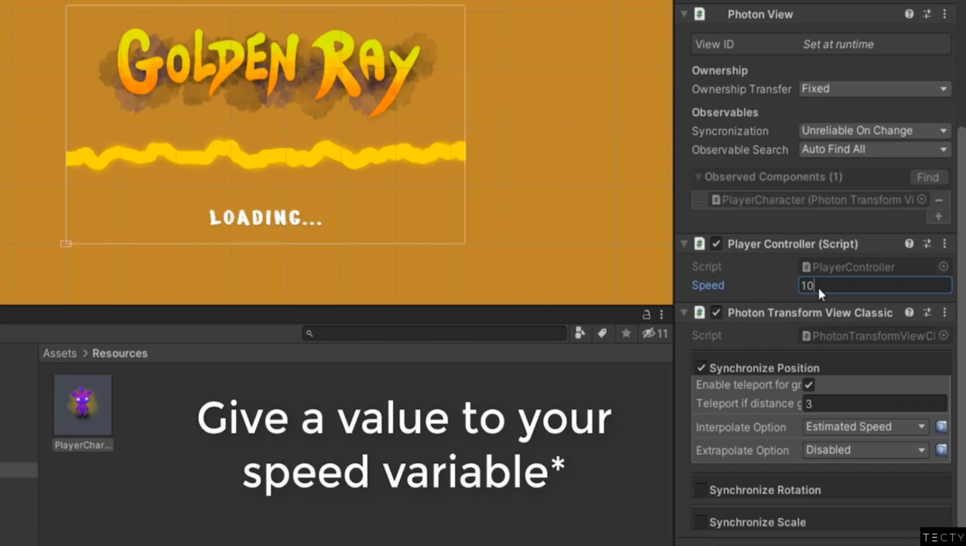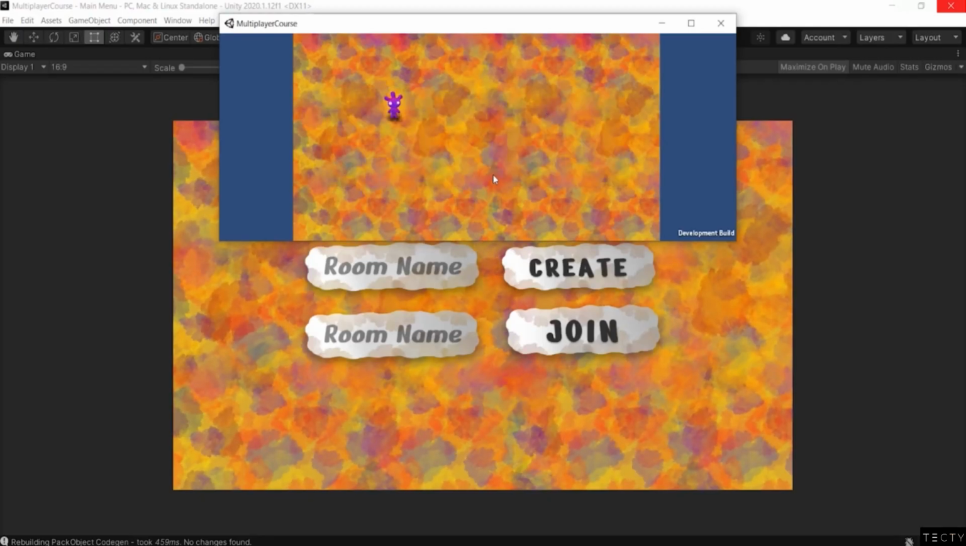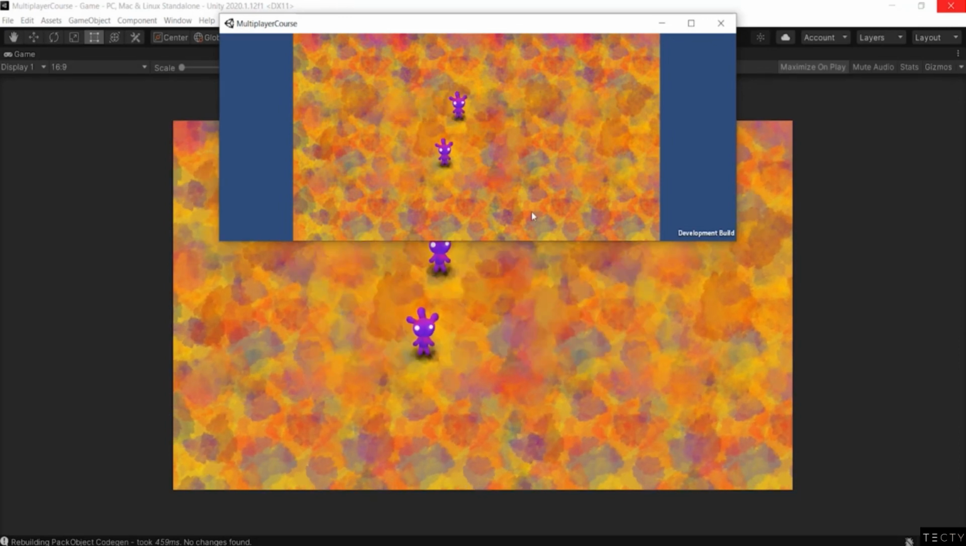Okay, we're done. So as always, we will go ahead and build our game by pressing Ctrl+B, or Command+B if you're on a Mac. Alright, so once both instances of the game connect to the server and join the same room, you'll see that I can move the player character on this build of the game and his position gets beautifully synchronized on the other instance of the game.